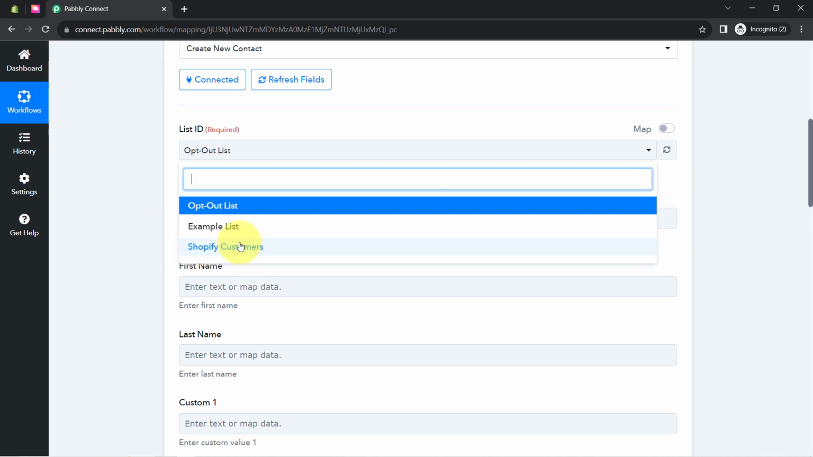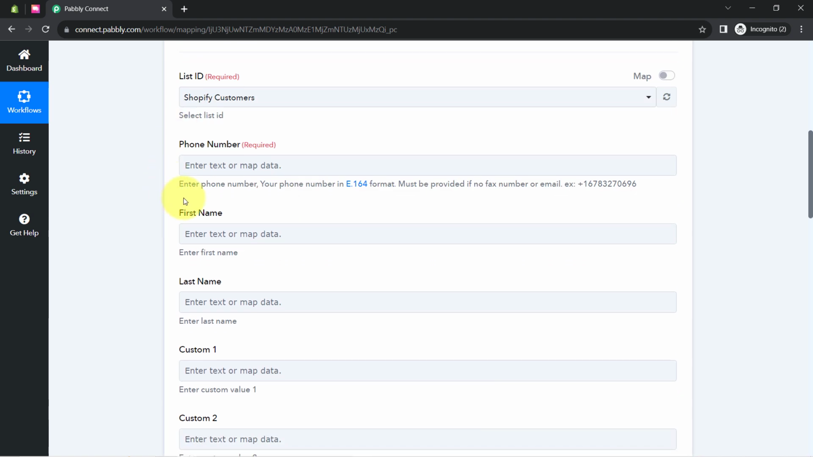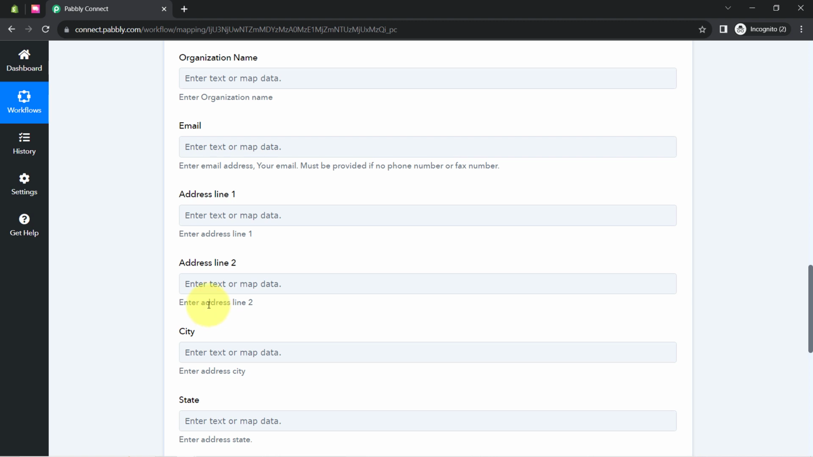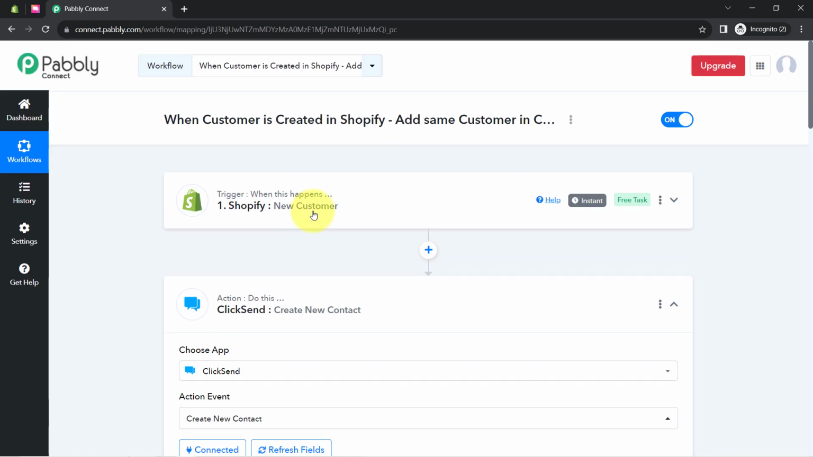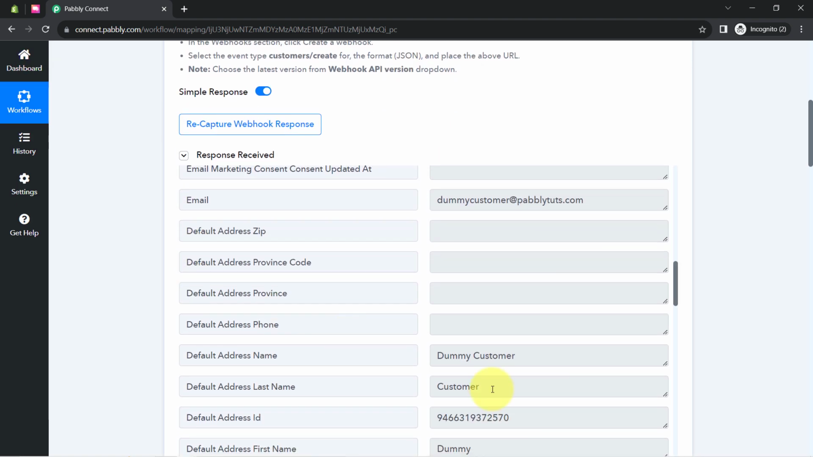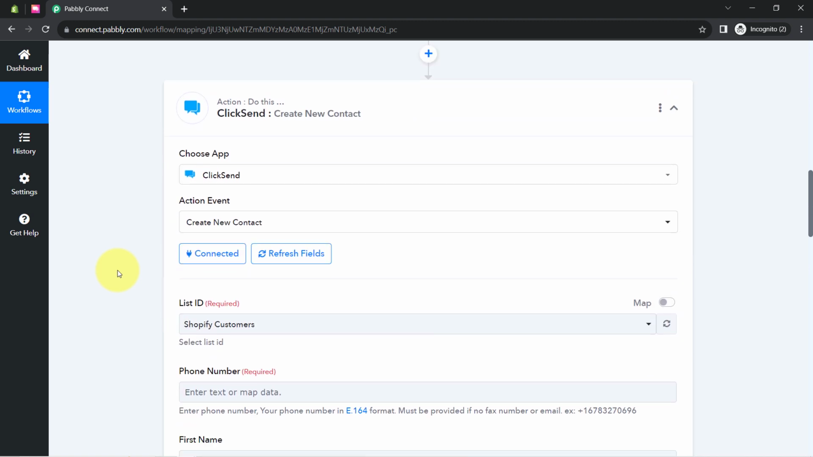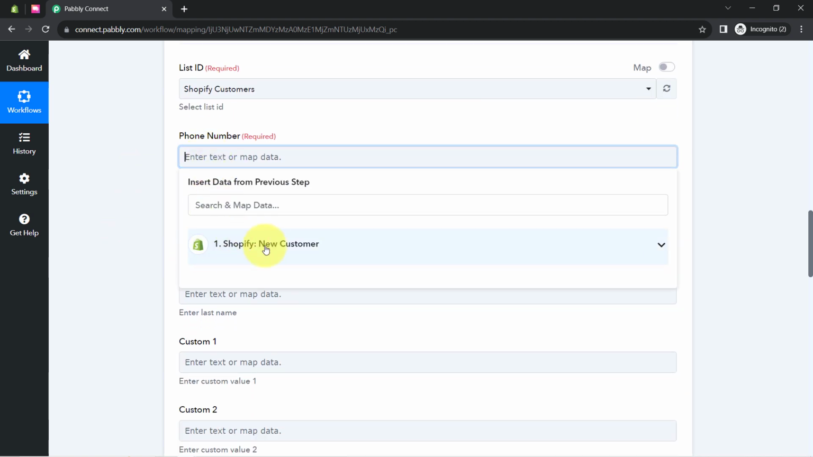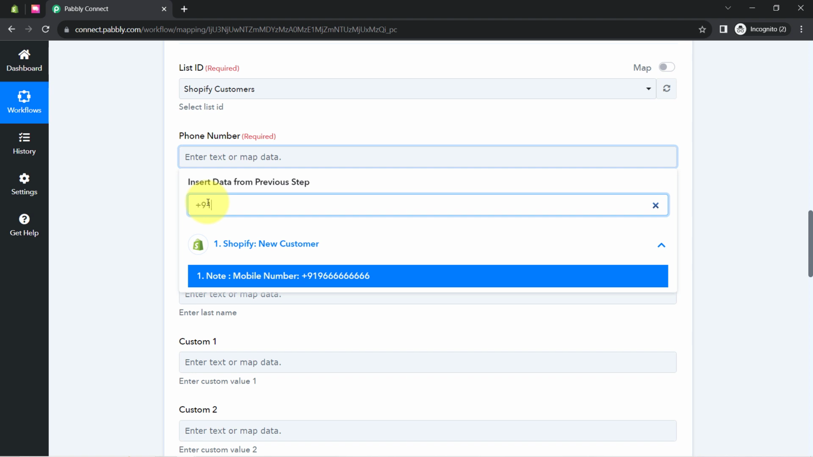So how about I go with this one? It is asking for the phone number, first name, last name, and several other details. The interesting thing here is I am not going to manually copy the above data and paste below again and again. Basically I am going to map these details. Mapping is very simple. When you click on this field, you will find the same responses, the same above step data, here in the drop down. So let me search for the phone number.